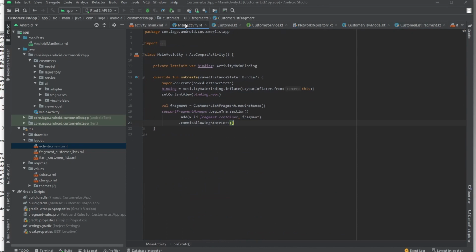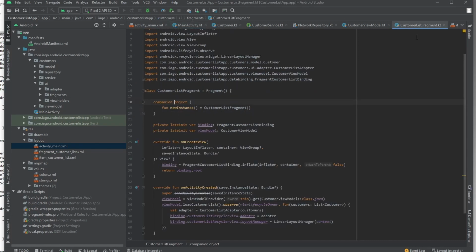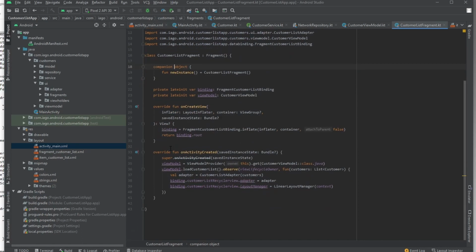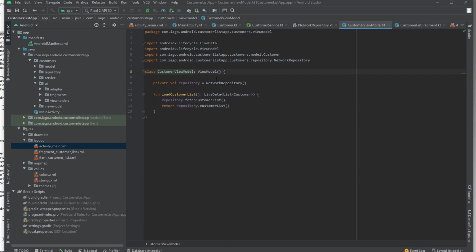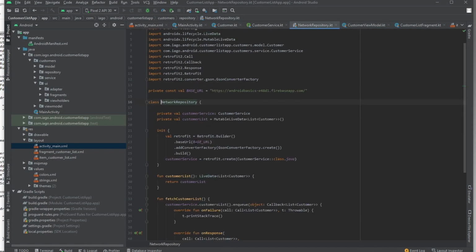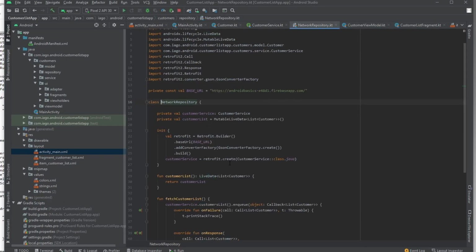So at a high level, if we want to revise, we have an activity which contains a fragment container where we instantiate and load the fragment. We have a fragment which has references to the view model as well as the recycler view. The recycler view contains references to the view holder and the item layout through which the UI is mapped. On the other hand, the view model holds references to the network repository, which internally uses Retrofit to fetch the JSON response from the server.